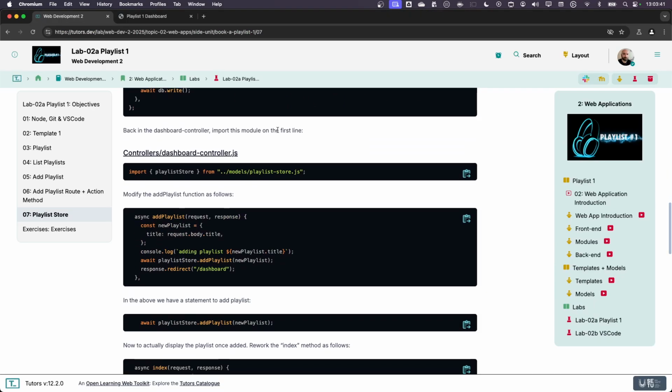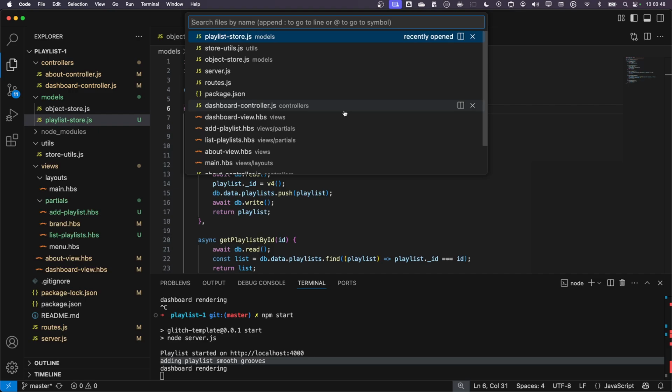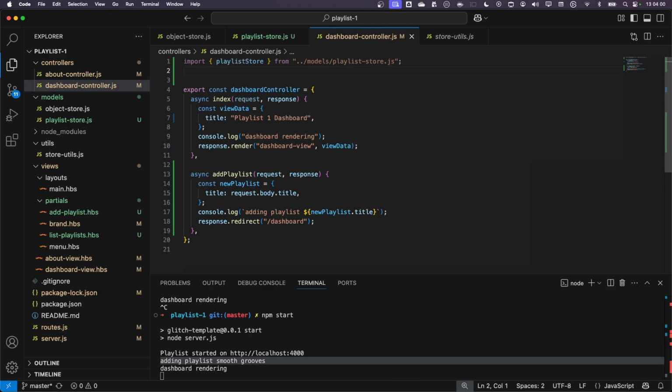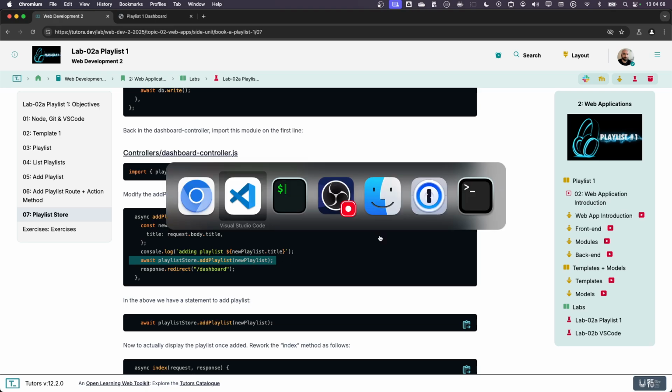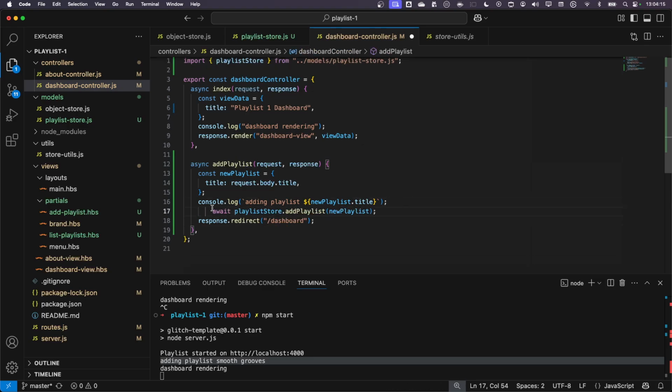So great. Then in our dashboard controller, where we've added playlist, we're going to use that store. So if I press Command P and I type dashboard and I go to the controller, up the very top, I'm going to import the playlist store, and then I'm going to use it. So I'm just going to grab this here, playlist store add playlist.